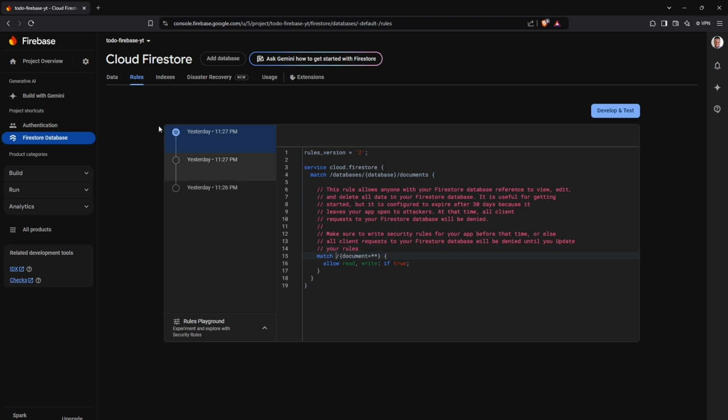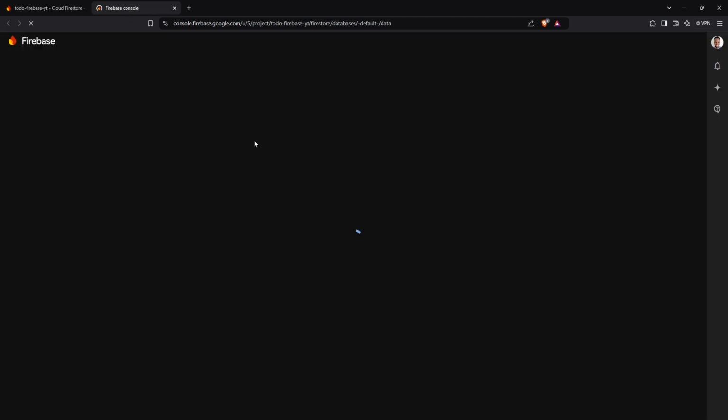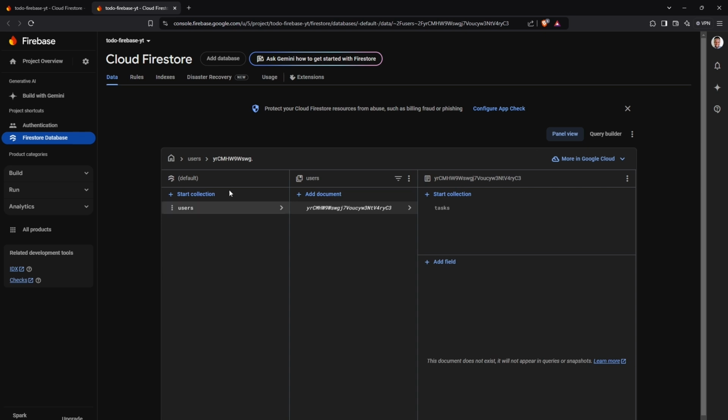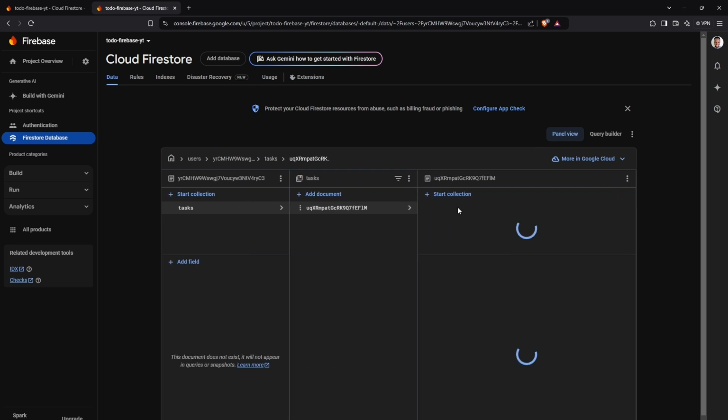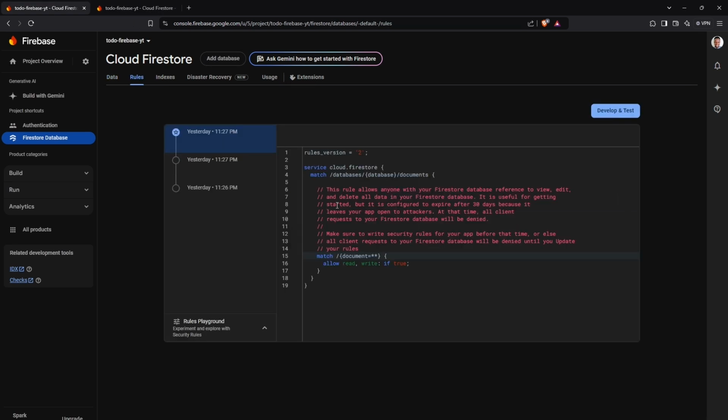So as you can see, how we are saving our data is that if I open this, you can see we are saving data under users, then a user ID, then tasks, then task ID, and then the task itself. So to ensure that only the person that created that task is the only one that can see them, we need to change these rules that we have over here.